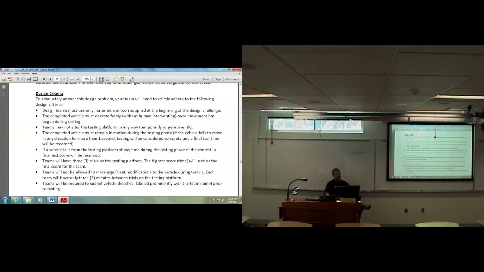But you're going to use only materials and tools supplied at the beginning of the challenge. So you've got your tools, you've got your toolkits. Completed vehicle must operate freely without human intervention once it starts the test. You may not alter the testing platform in any way. So it's got to be the distance I say and nothing else. The completed vehicle must remain in motion during the testing phase. It cannot stop for more than 1 second.